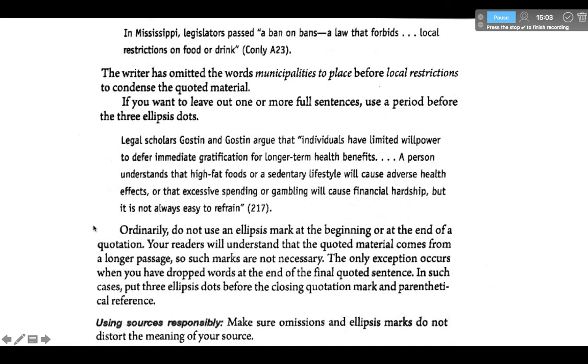Ordinarily, do not use an ellipsis mark at the beginning or at the end of a quotation. Your readers will understand that the quoted material comes from a longer passage, so such marks are not necessary. The only exception occurs when you have dropped words at the end of the final quoted sentence. In such cases, put 3 ellipsis dots before the closing quotation mark and parenthetical reference. Make sure omissions and ellipsis marks do not distort the meaning of your source.